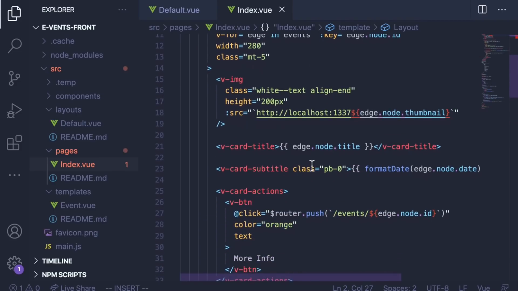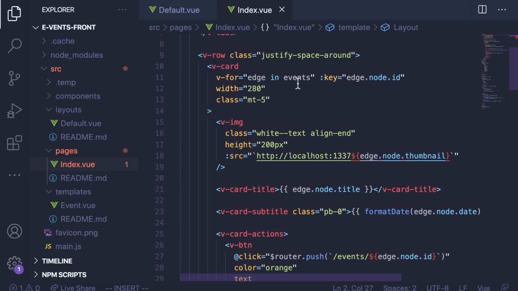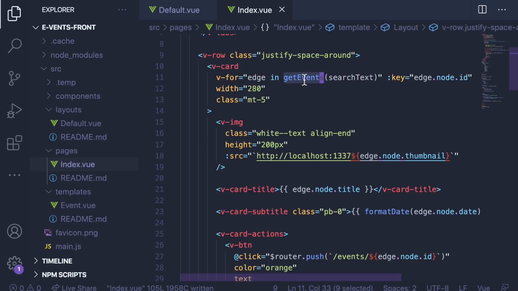So I'm going to come down here actually to events. So I'm looping through events, so I'm going to have to update events to consider anything that might be in searchText. So I'm going to create a getter events method. So I'm going to say getEvents, and then I'm going to pass in the searchText. And so getEvents is going to return all events, and if there's searchText, then it's going to filter the events based off of the searchText.